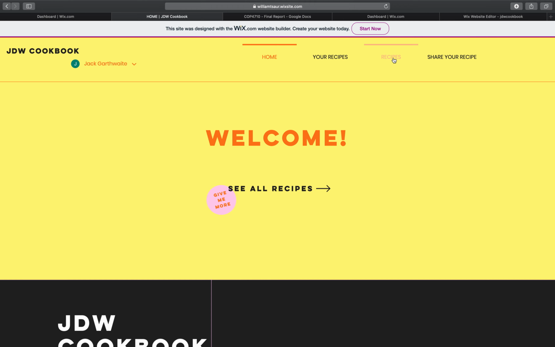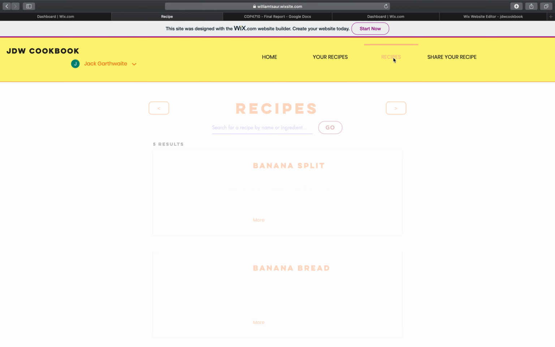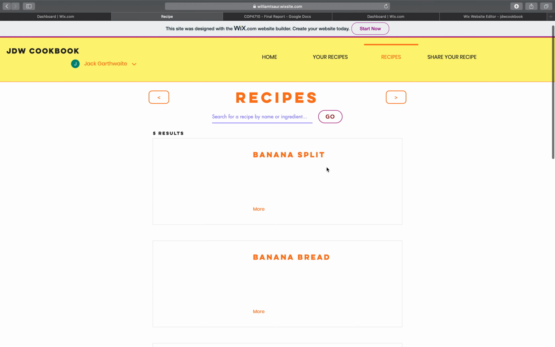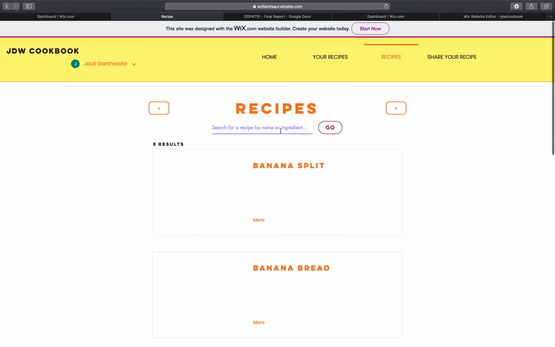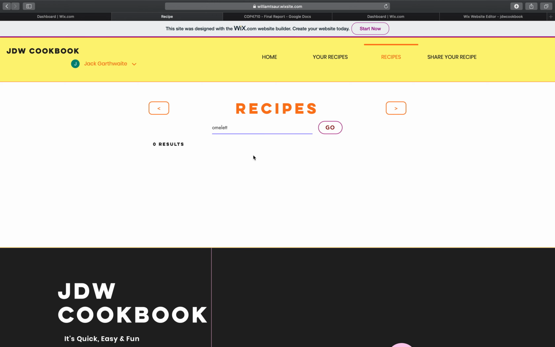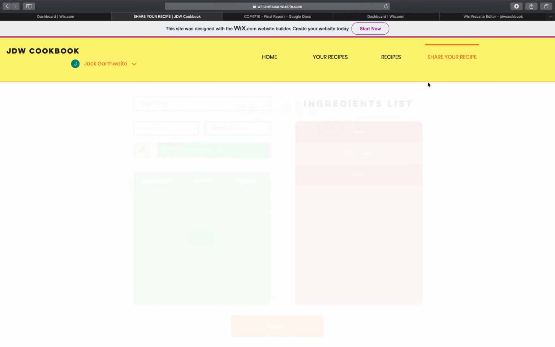So to get started, we're going to go to the recipes tab. You'll see that there's a couple recipes already in our database, but let's say I'm in the mood for an omelet recipe. I can look this up and there are no results. No one's ever posted an omelet recipe. So I can go to share your recipe and make one.